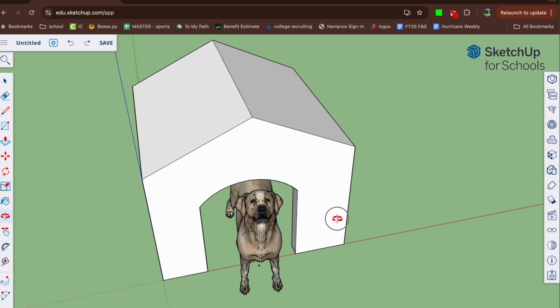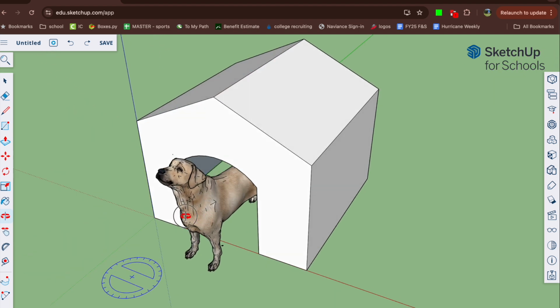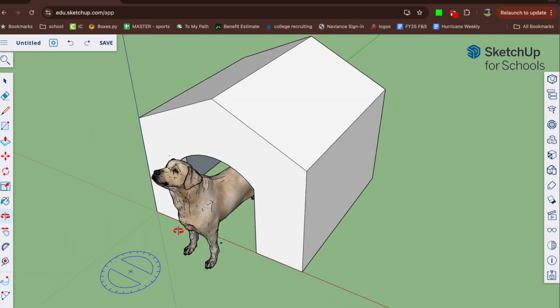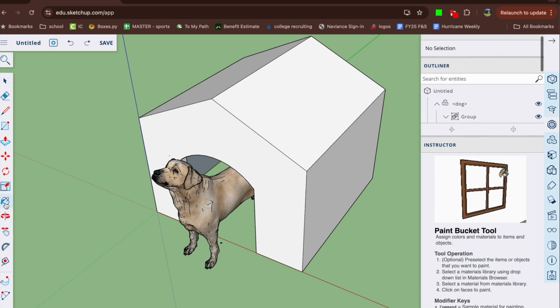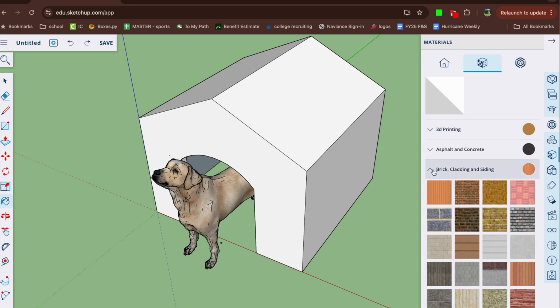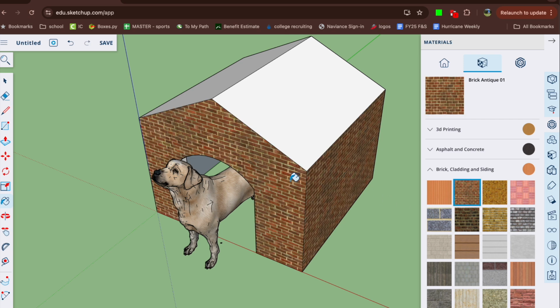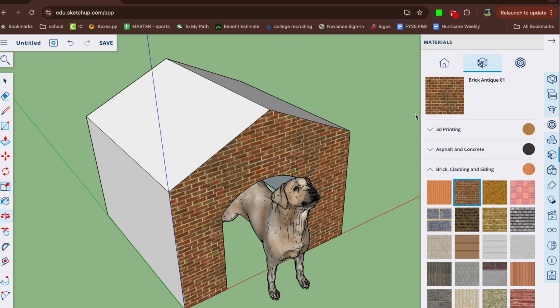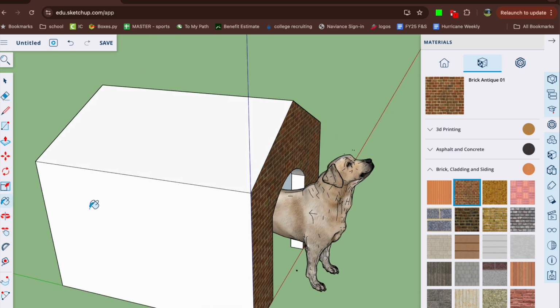So this guy is in a pretty good shape. We're going to leave him there. And then we're just going to do a little bit of finish work. We're going to grab the paint bucket tool. When you click on the paint bucket tool, it opens up all of your options. So we're going to start with brick and cladding here, and we're just going to grab some bricks, and we're going to make this a brick house for the dog.